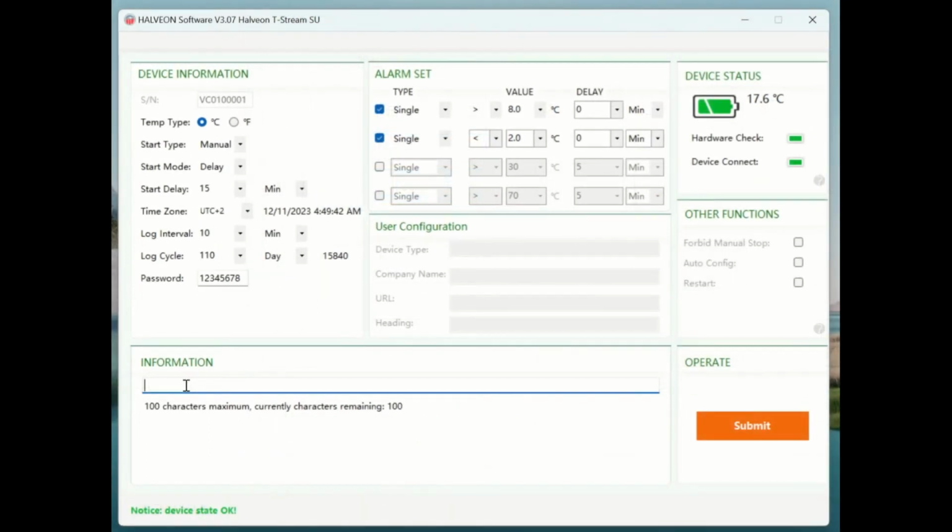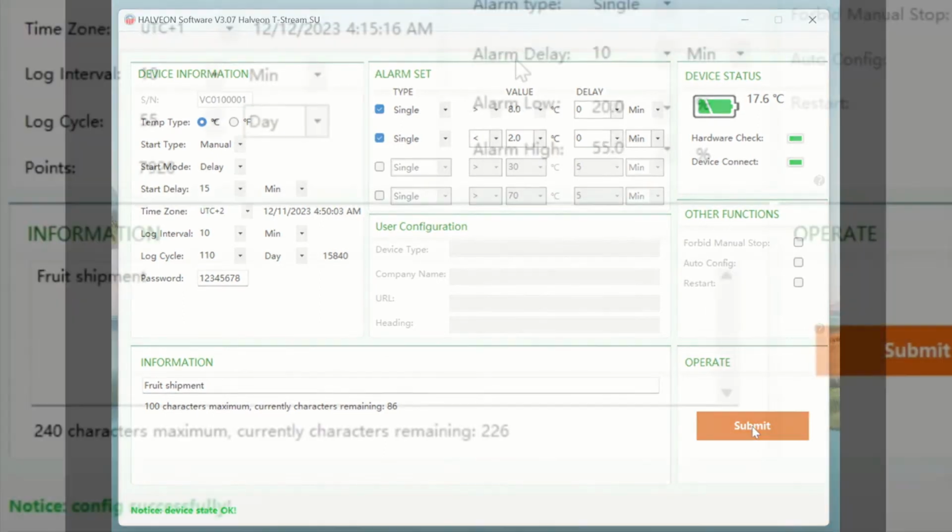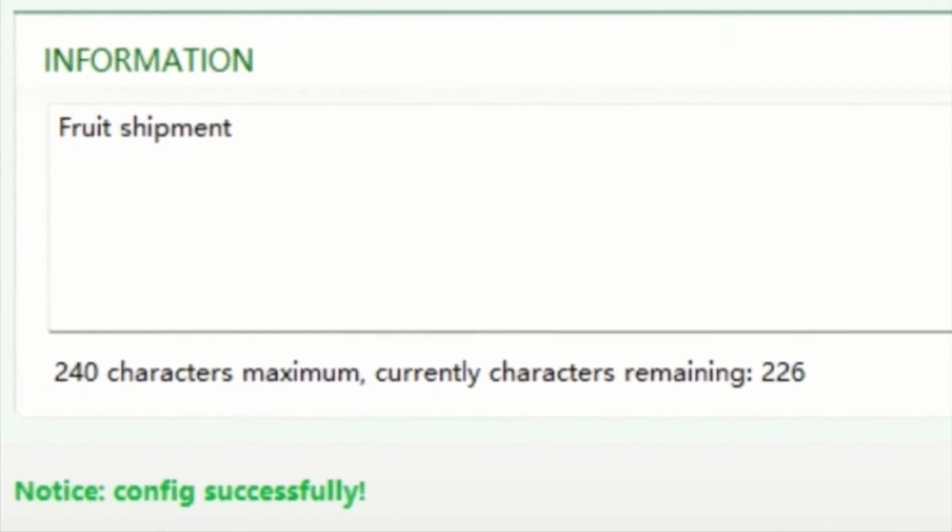The information section allows you to input additional and identifiable information. In this space, you have a maximum of 100 characters available. After inputting your customizations, then press Submit at the bottom right, and a notification will pop up stating Configuration Successful.